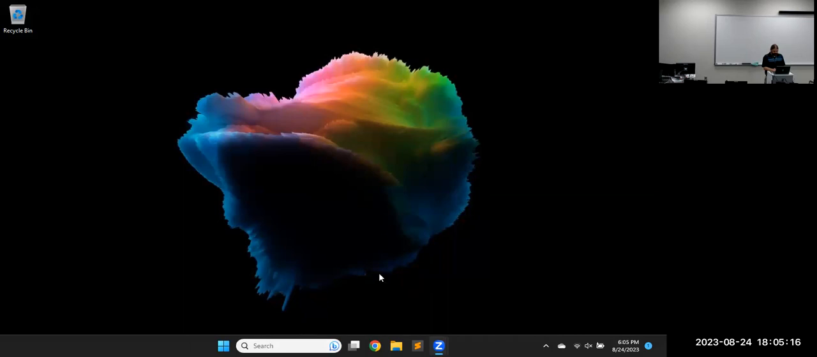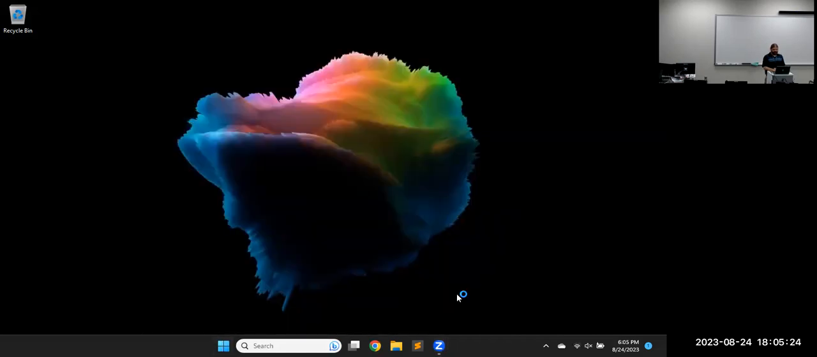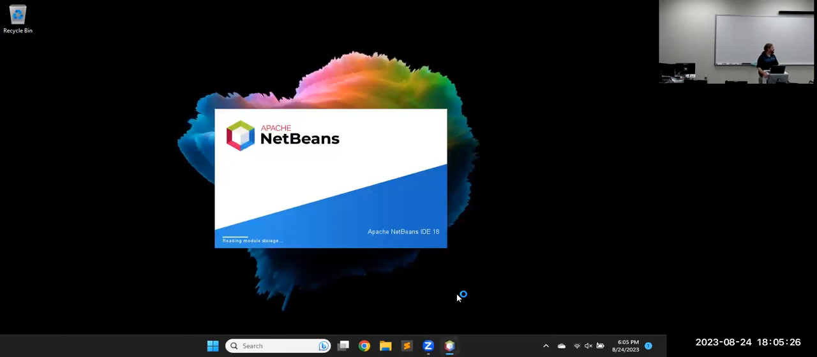So I'm going to just go ahead and start NetBeans. For some reason, it's not in my taskbar. I should get that to the taskbar since that's what we'll be using in class.